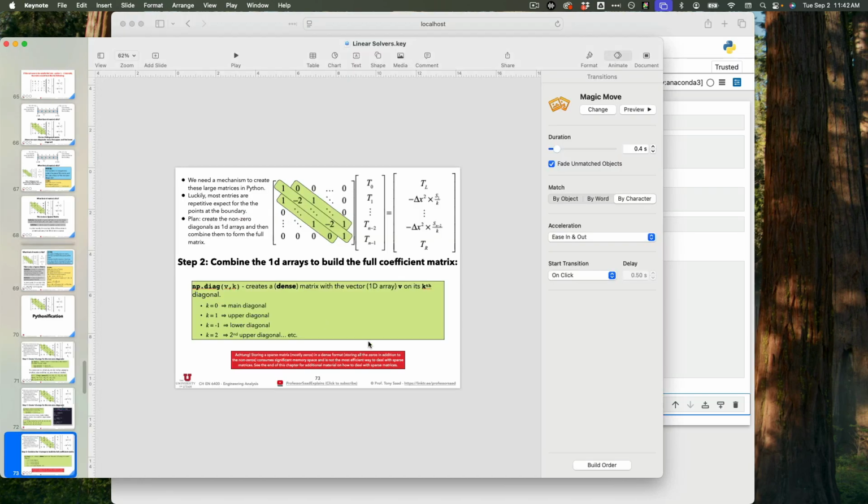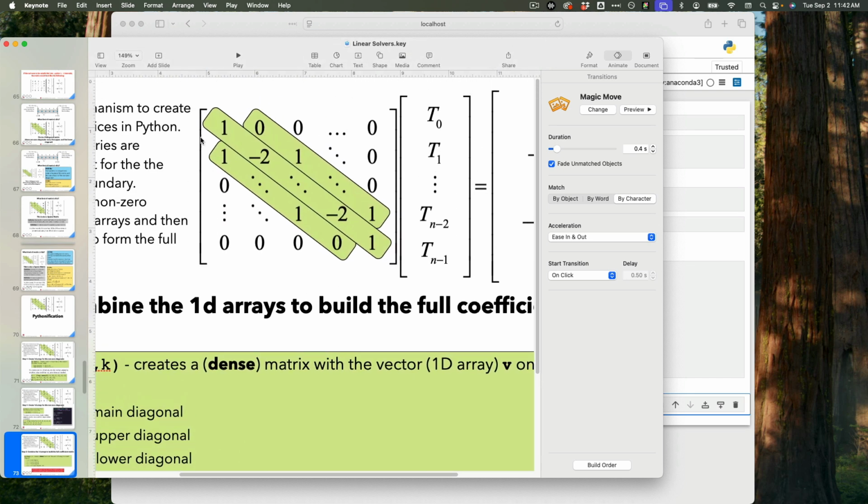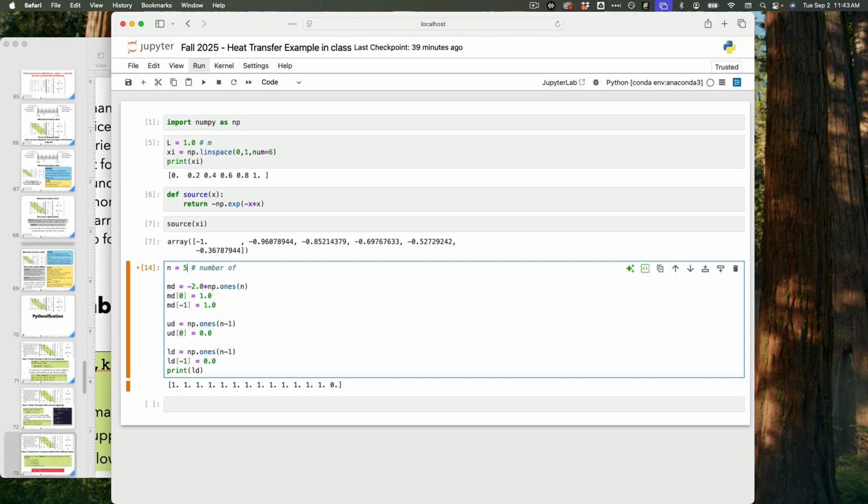So if I go back to my notes, this is the lower diagonal. 1s, 0 at the end. This could work for whatever size n you want. It will just work. If I put n 15, it just does it. Doesn't matter. Let's keep n equal 5 for simplicity.